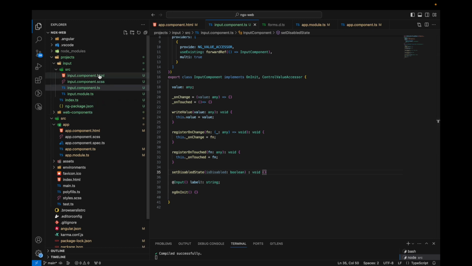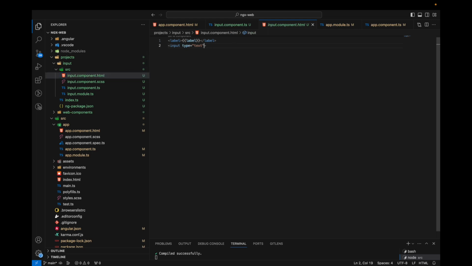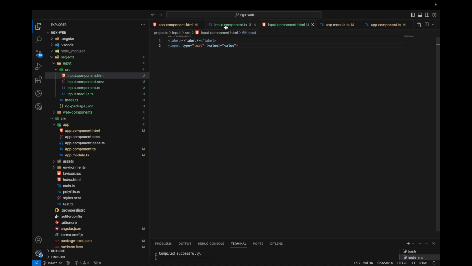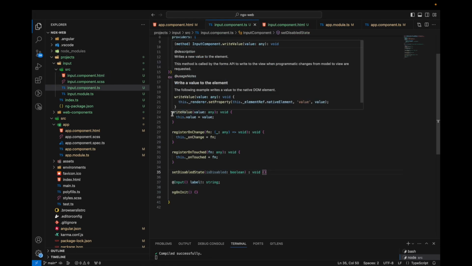So we'll go to its HTML, and we see that we haven't bound the value property for it. So we will bind it. Now if we go to our component, we see that the value which we assigned to the model is getting populated in the text box. Now we'll see why we have implemented these four functions.